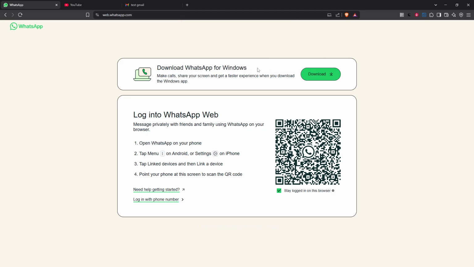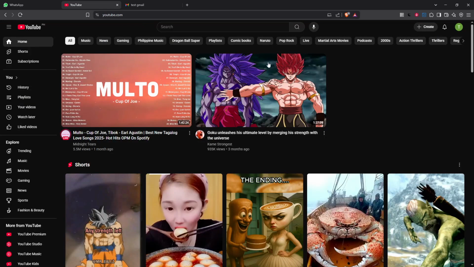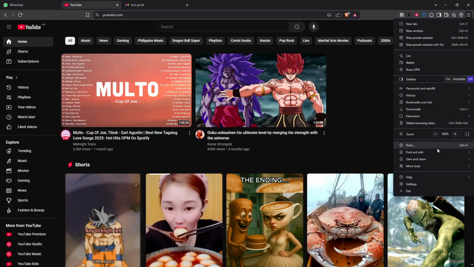Now let's do the same for YouTube. In your web browser, go to www.youtube.com. Once the page loads, repeat the same steps we used for WhatsApp. Click on the three dots at the top right corner, select Cast, Save and Share, and then click Create Shortcut. Customize the name if you wish, then select Create. Just like before, a YouTube shortcut will be created on your desktop.